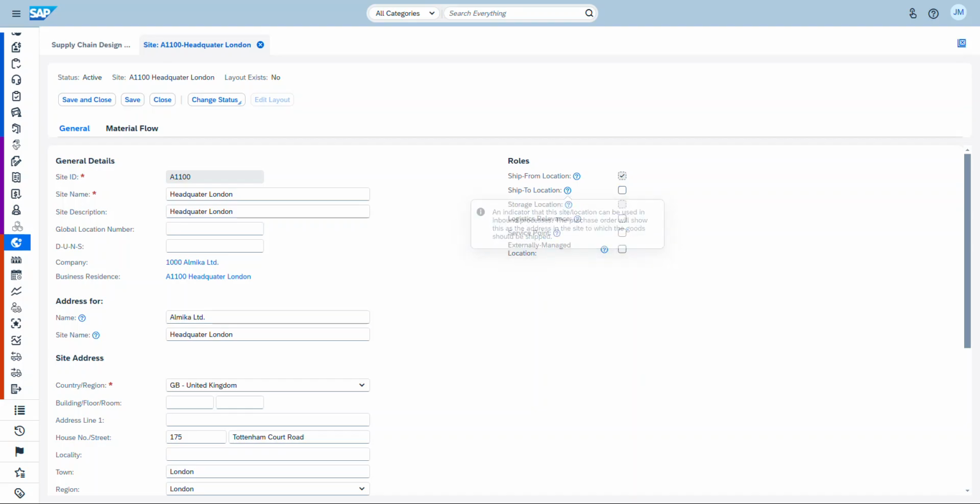You can also set this location as a ship to location. This indicates that when a supplier is supplying to your company, you can set this location as a ship to location. So when the procurement department is raising a PO document, they can select this location as their ship to location for the supplier to work with.